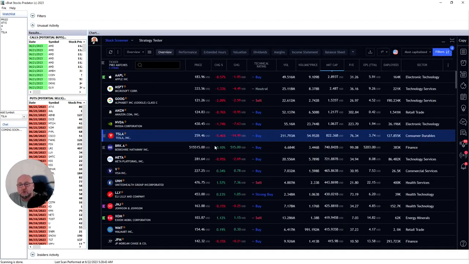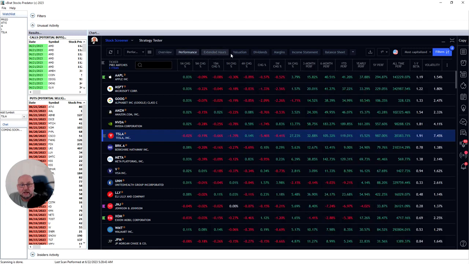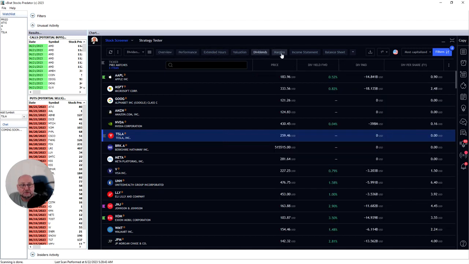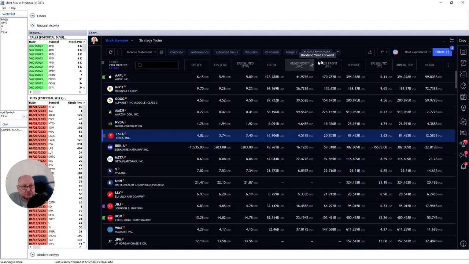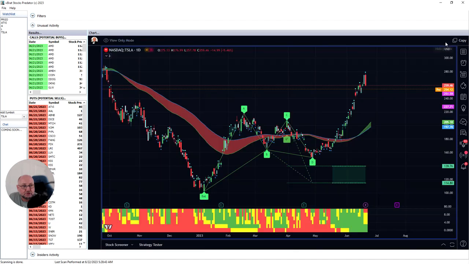Again, when you've got an account with TradingView as well, you can look at Tesla in the stock screener here. And some of the information here, performances, dividends, income statements, there's a lot of information that we can use on this chart set, as well as the scanners that we've got here.